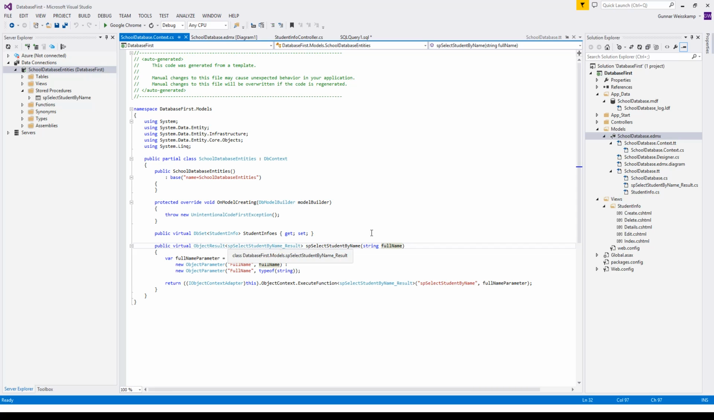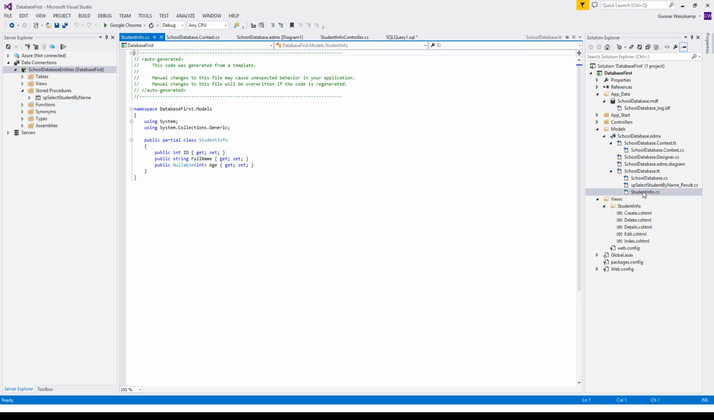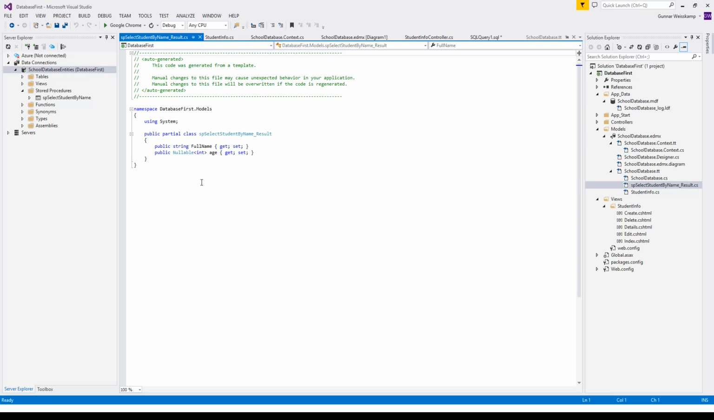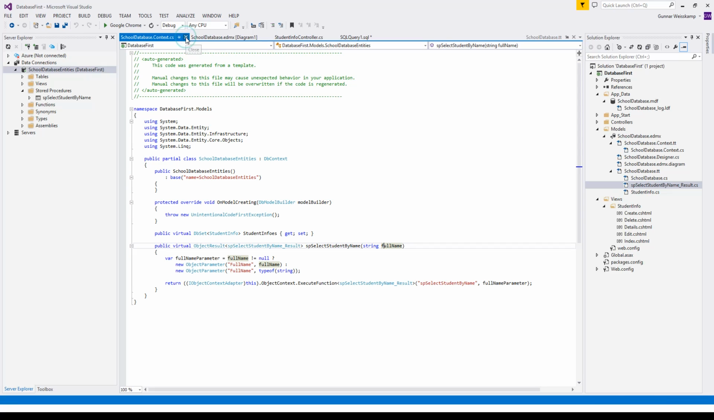This also creates its own model. So here was our student info model, that's our table there for the student info. But here now is a model for the actual parameters of the stored procedure, and remember we're just pulling back the full name and the age. So those are two new important components within this. Okay, so now we've got our stored procedure and all its components here in our entity model, which is cool. We're going to close all this down just to make things a little bit easier.